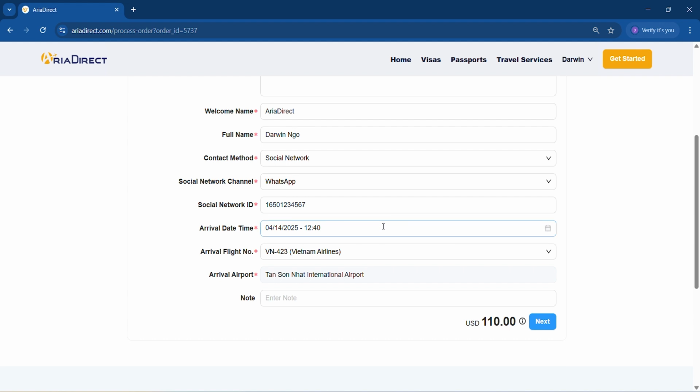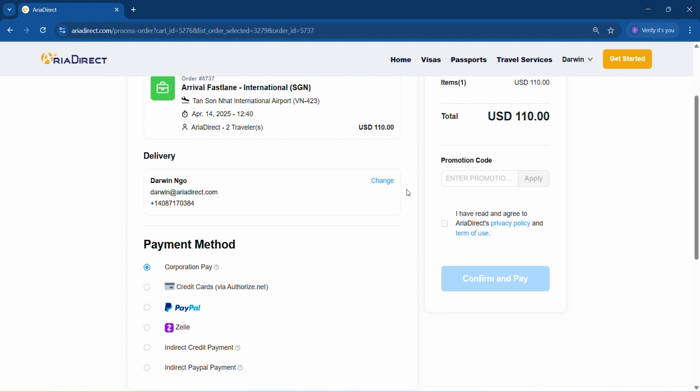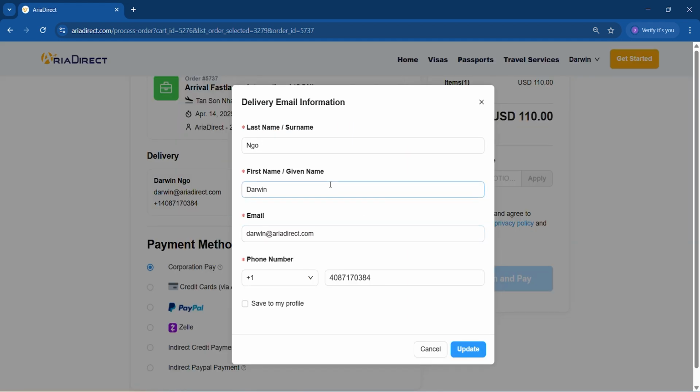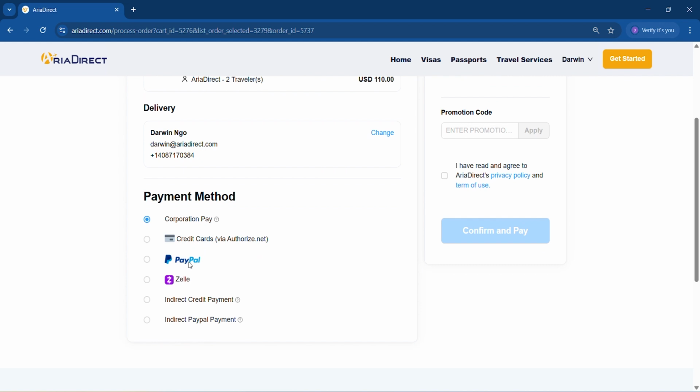Your flight information has been automatically parsed over from the previous page. And remember, the time here might differ slightly from your flight ticket, as this is a more updated timestamp. Here, you can enter any special notes that you would like our travel agent to know when they are meeting with you. All that's left to do is to enter your email address, your name and your phone number, and then process payment via credit card, PayPal, or Zelle.